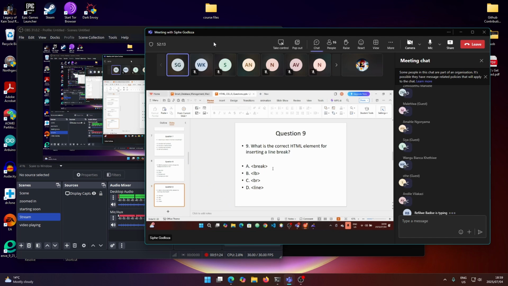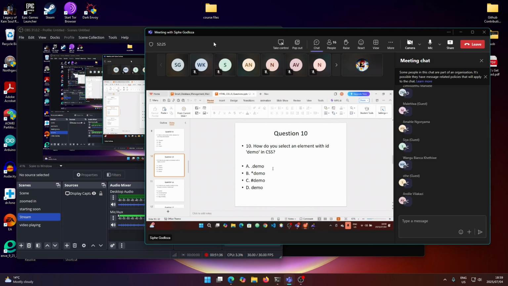So we do have the correct answer here. Everyone is saying C. That's the correct answer for the line break, guys. I like that everyone has the correct answer here, because I was assuming that some people were going to say A just because it has the word break in it. It's easy, the line break.